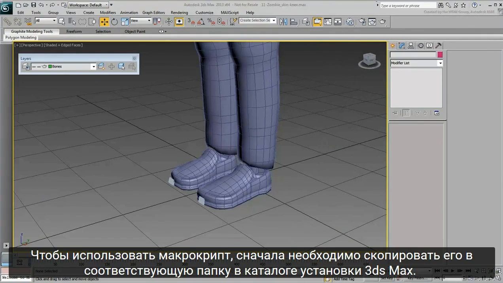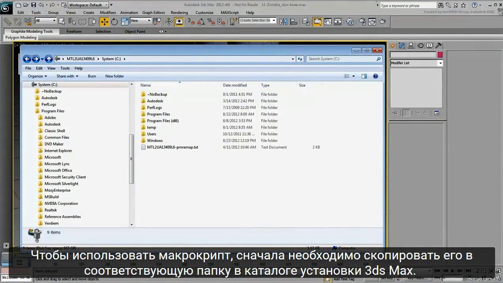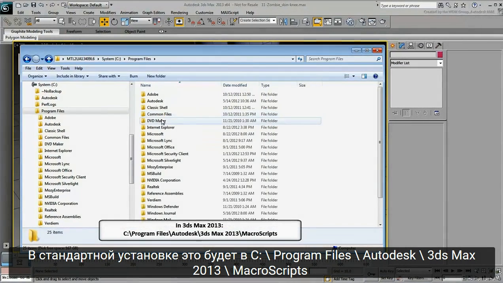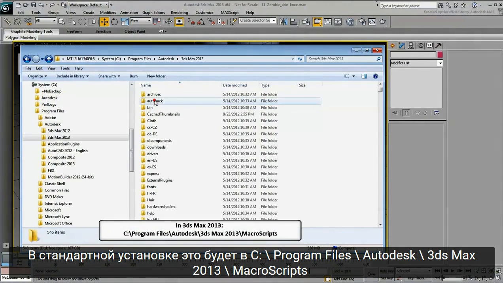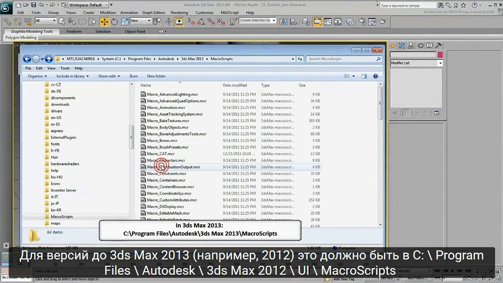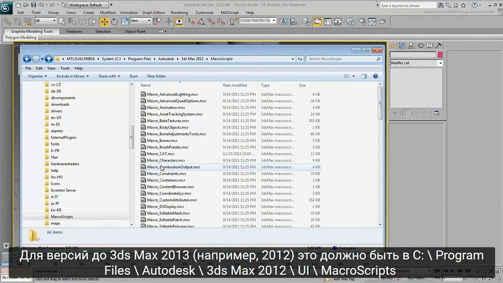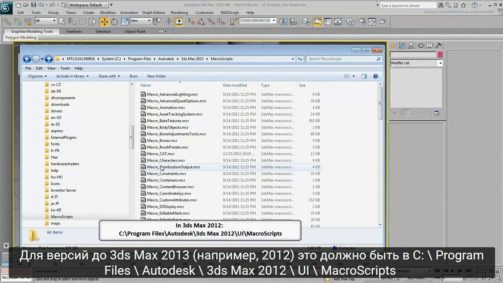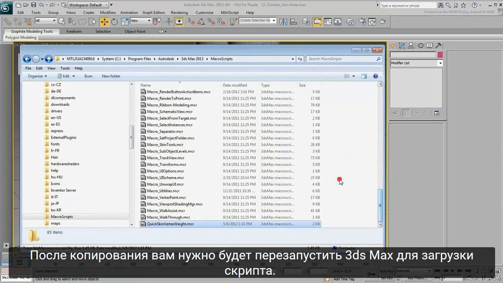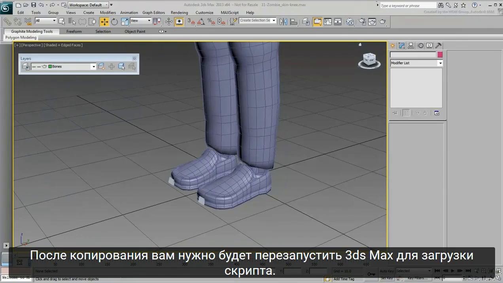In order to use the macro script, you first need to copy it to the appropriate folder in your 3ds Max install directory. In a standard installation, this would be under Program Files, Autodesk, 3ds Max 2013, Macro Scripts. For versions prior to 3ds Max 2013, such as 2012, this would be under Program Files, Autodesk, 3ds Max 2012, UI, Macro Scripts. Once copied there, you would need to restart 3ds Max for the script to be loaded.